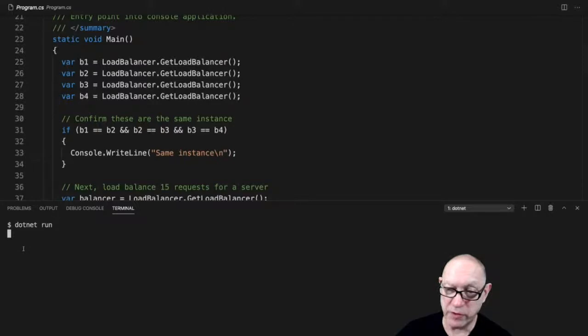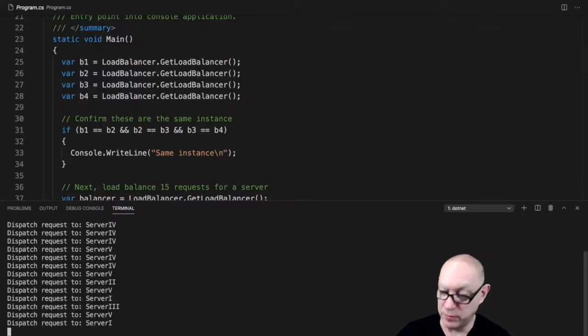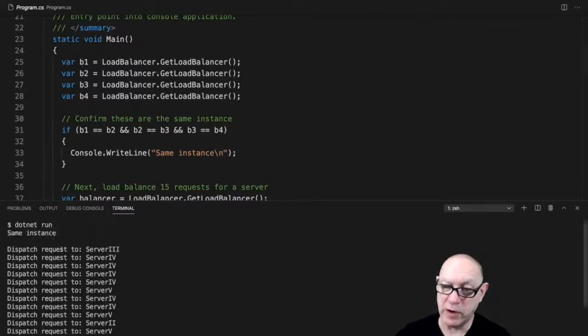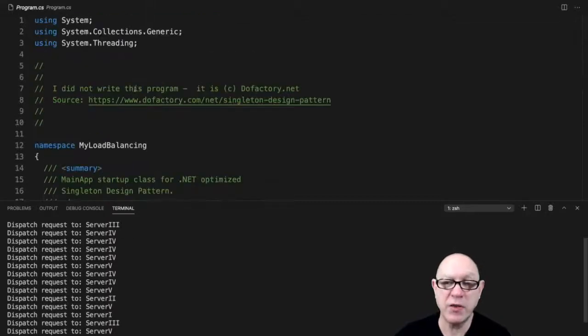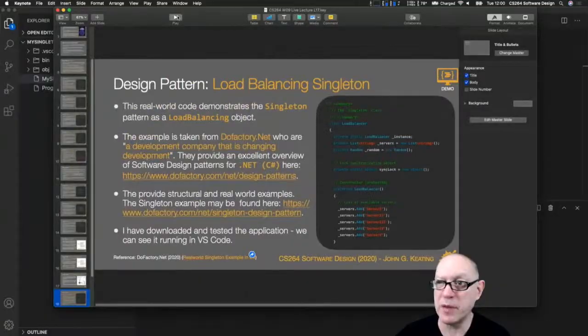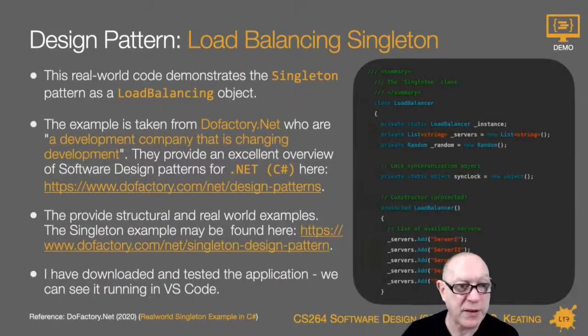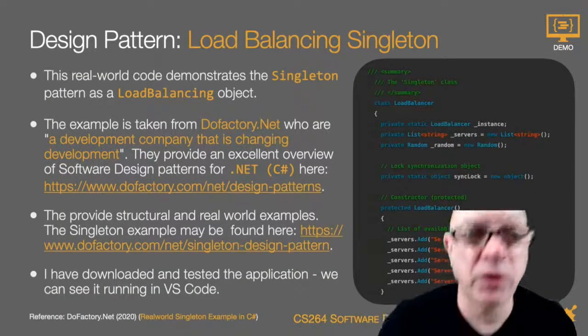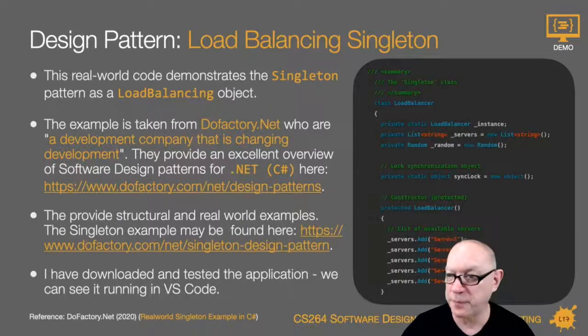We can run this. We should get a list of 15 servers. Yep, and we do. And it's all handled centrally. So it's a really nice real-world example that you could look at to get a sense of how singleton works in practice. It's also really useful. Singleton is also useful for logging as well.